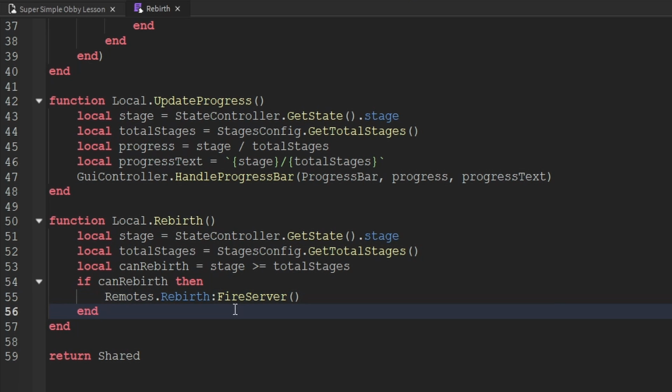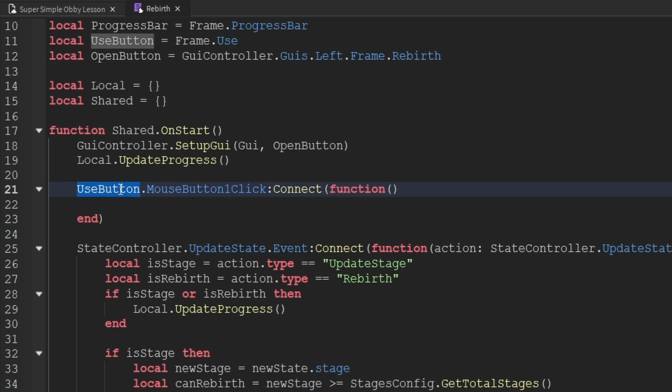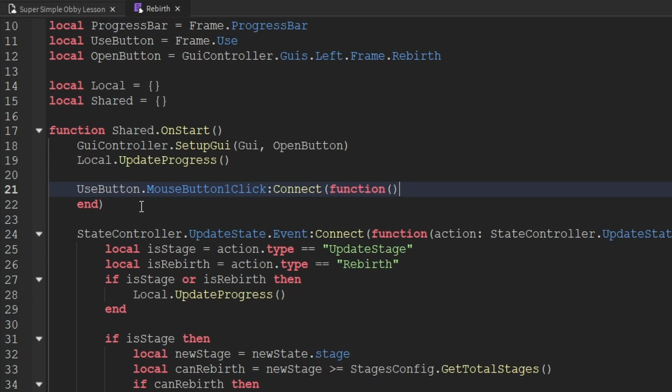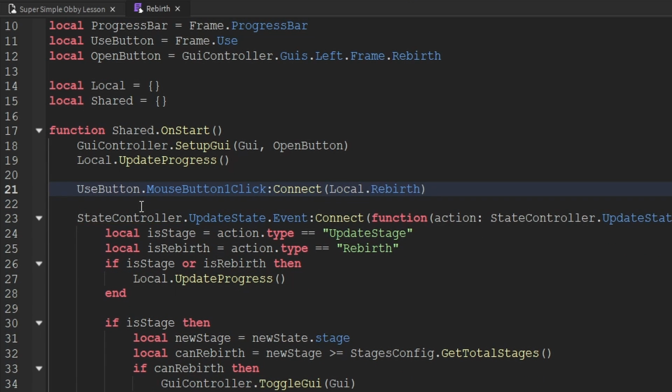And now that we've created this function, let's go ahead and actually use it. Like I said, we're going to use this function whenever the player clicks the use button. Now inside of here, we can directly call that function just like that. But to make our code a little bit cleaner, we can actually insert it directly inside of here just like that.